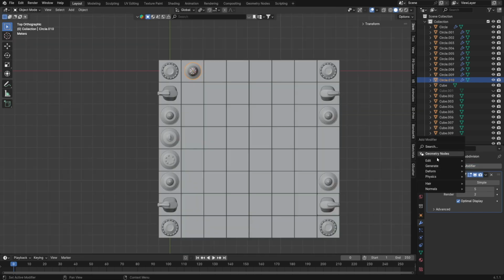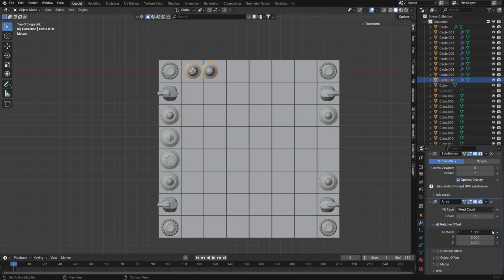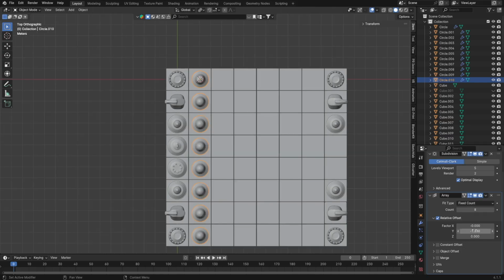Then we can go to our modifiers tab and add an array modifier. With the array modifier, we'll probably want the factor to be a little bit more than -1, probably 1.3. And on the factor X, we'll have that probably at 0. And then of course we want 8 of these. Now you can see we have our factor Y at 1.003, right? And the factor X at 0.